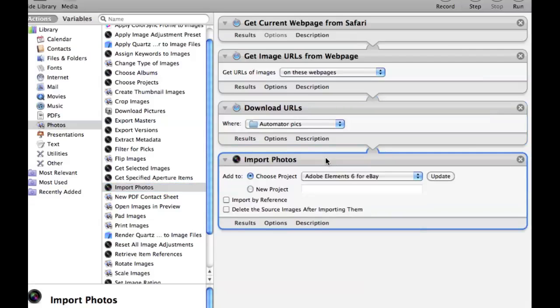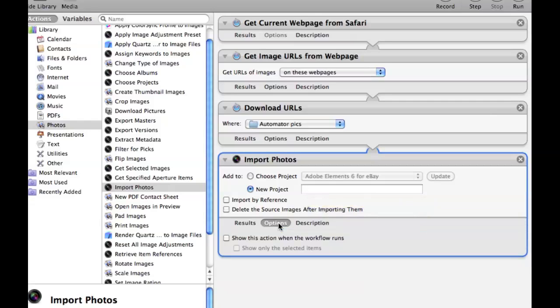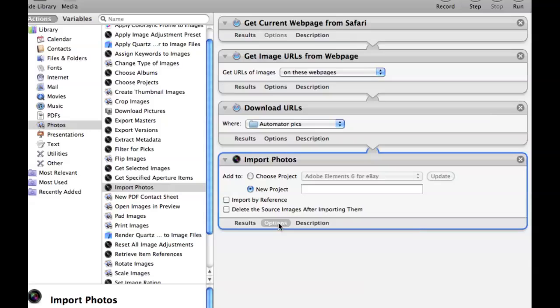Now it's going to say where do I want to import them to? Well, I want to go to a new project. I'm going to leave that because I need to do that every time, because obviously I'm not going to make the same project for all the images that I'm going to go into. It would be quite nice if it would let me ask for it.